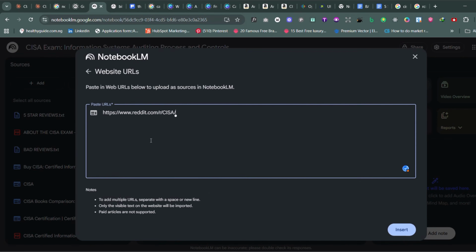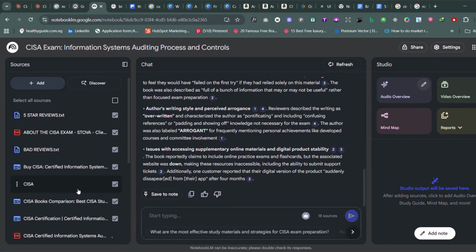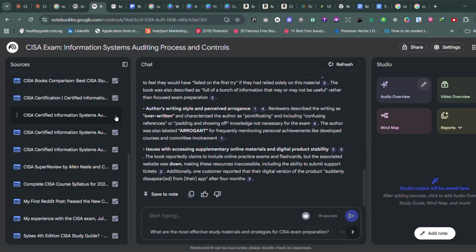Finally, what do test takers really worry about? I went to the r/CISA subreddit, copied the text from the top 10 posts titled "I passed" or "What I Wish I Knew," and uploaded that as a source. This gives our AI real-world context. Our private AI superbrain is now complete.